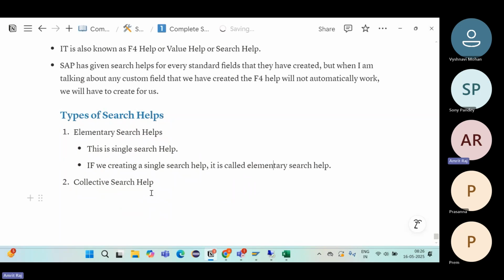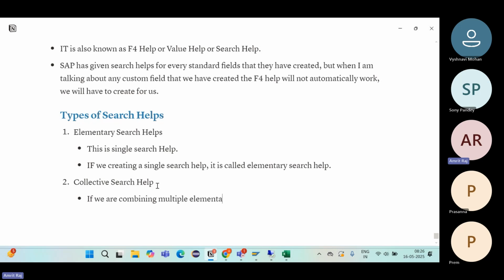But when I'm talking about the collective search help, if we are combining multiple elementary search helps together, then it will become a collective search help.